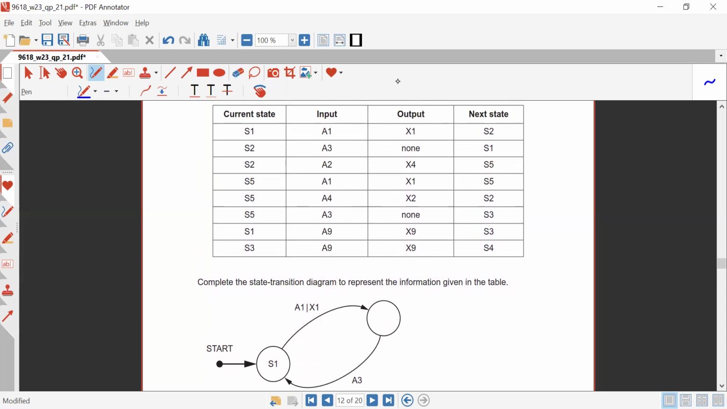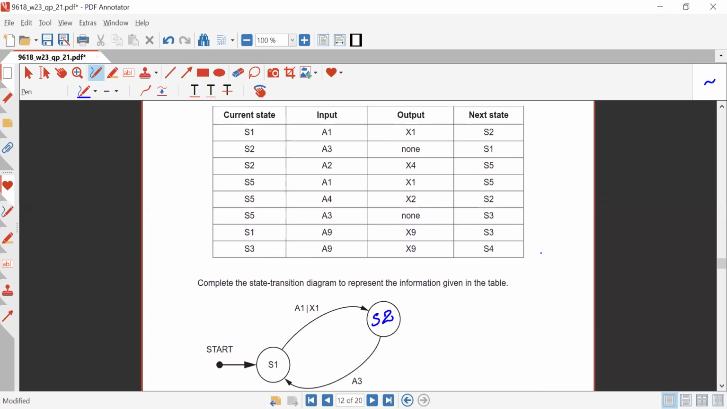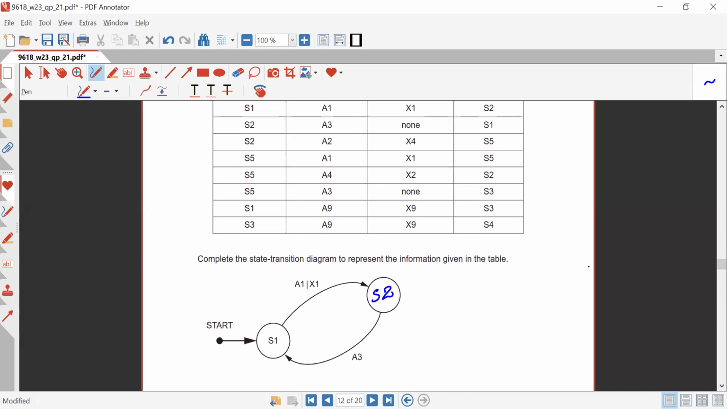So we are starting with the start, and at the start it's S1. At S1, we do have an input of A1 and an output of X1, and it is going to the next state, S2. Now we need to complete this one. From S2, the input was A3. We are not having any output, it's none. And it is going to S1.